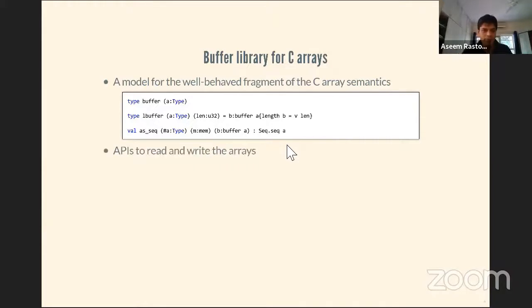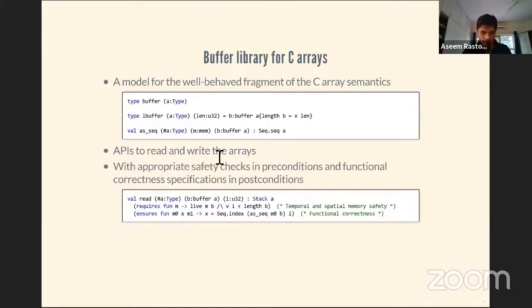The library defines the basic types. It defines APIs to read and write the arrays. And these APIs have enough preconditions that enforce safety checks so that when they are translated to C, your C code is safe and free of any low-level errors. And in the post conditions, it specifies correctness specs that you can use to prove your own specifications.